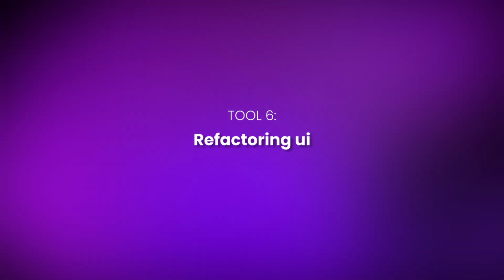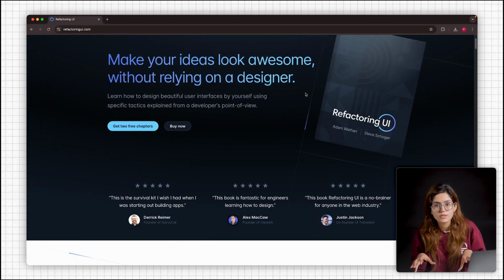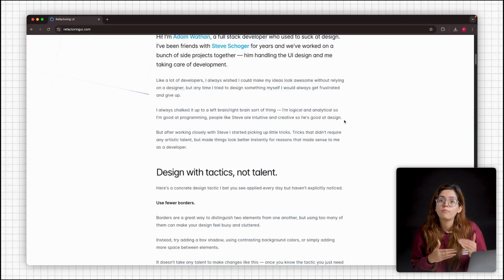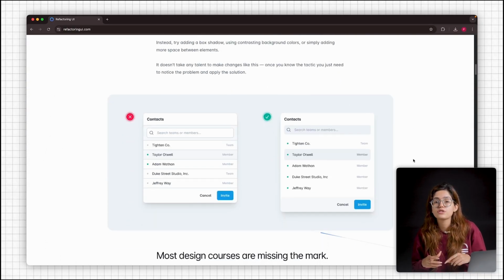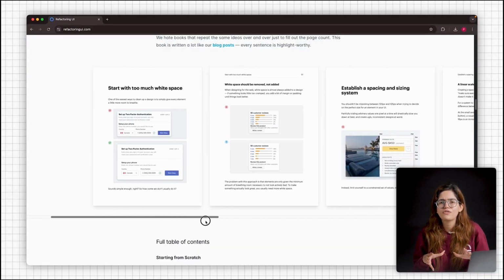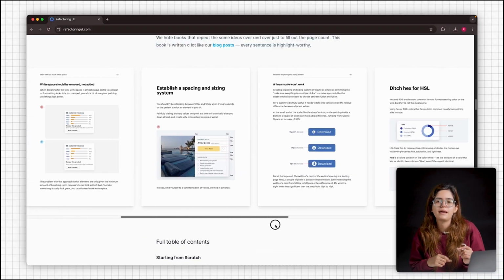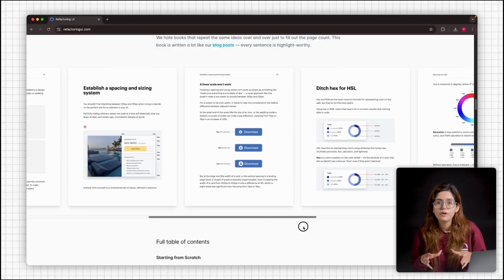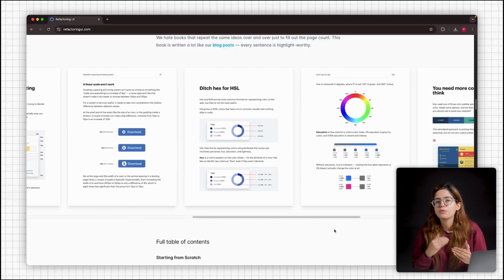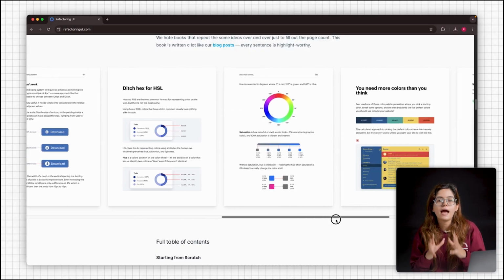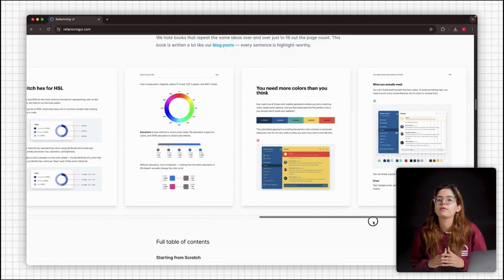Sixth is Refactoring UI. This isn't just a course, it's a crash course in visual problem solving. Refactoring UI teaches you layout, spacing, contrast, and visual hierarchy, all with practical before and after examples. If you're a developer trying to make your work look better without hiring a designer, this is hands down the best resource I would recommend.